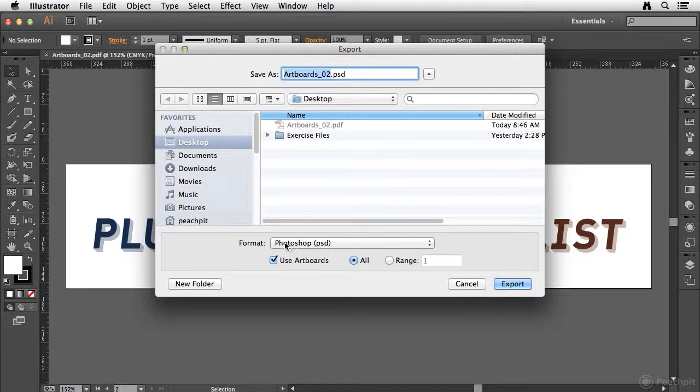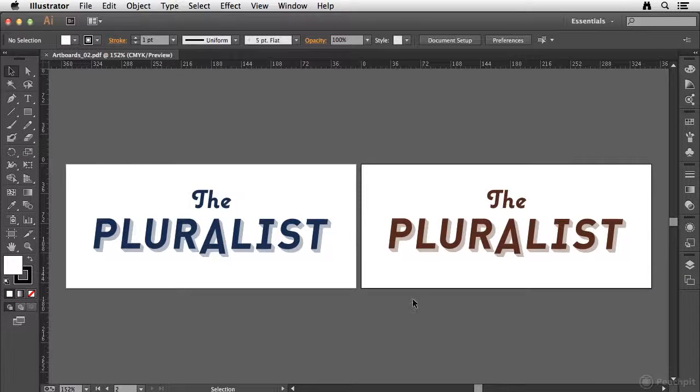So if I needed a Photoshop file or a JPEG for some purpose of only one of the logos, I could choose the format, choose to use the artboards, and tell it to only output a certain artboard. Now I'll go ahead and hit the cancel button, and as you can see, there are many ways that multiple artboards can be used. The possibilities are really endless, and it alleviates the need to create multiple versions of a document because you can simply create a new artboard for each version of your artwork.